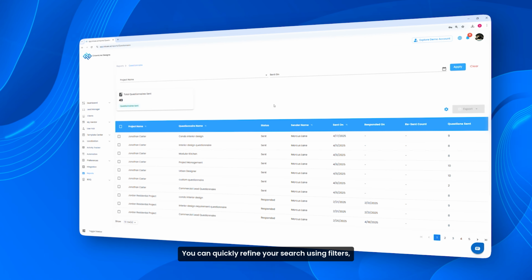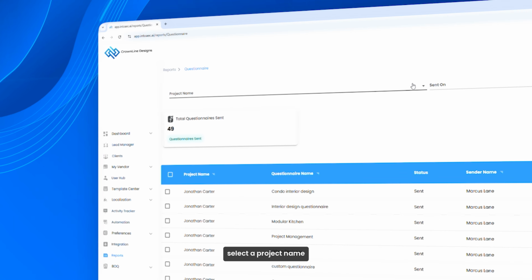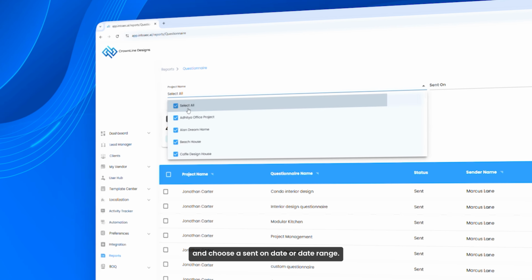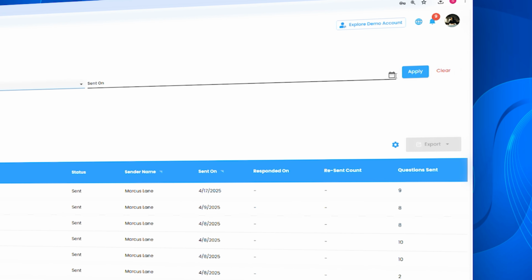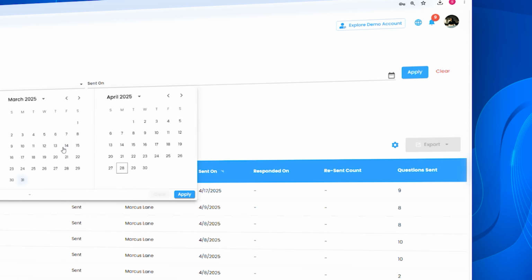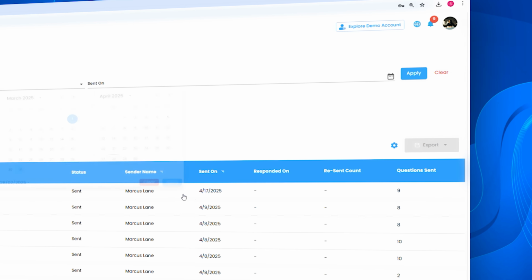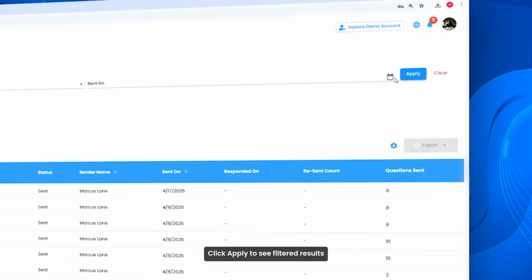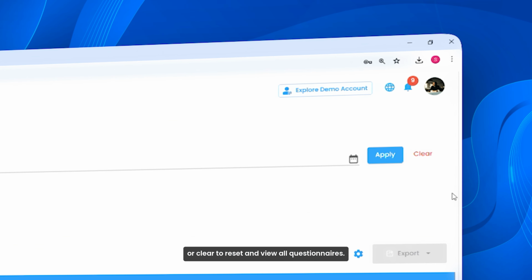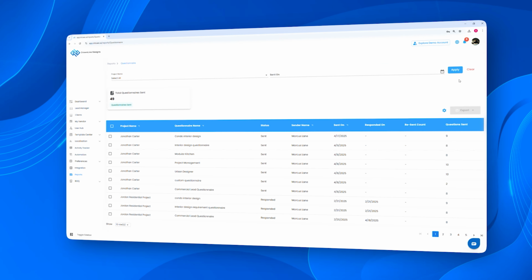You can quickly refine your search using filters. Select a project name and choose a sent on date or date range. Click Apply to see filtered results, or Clear to reset and view all questionnaires.